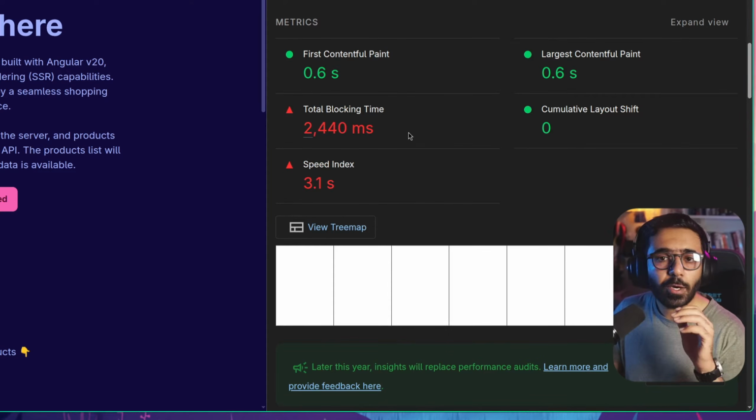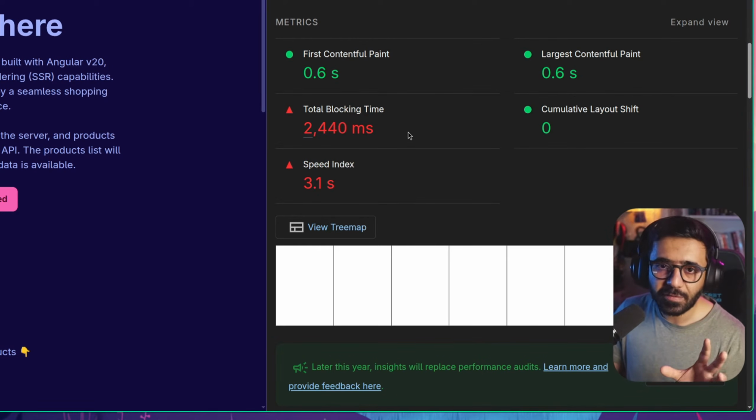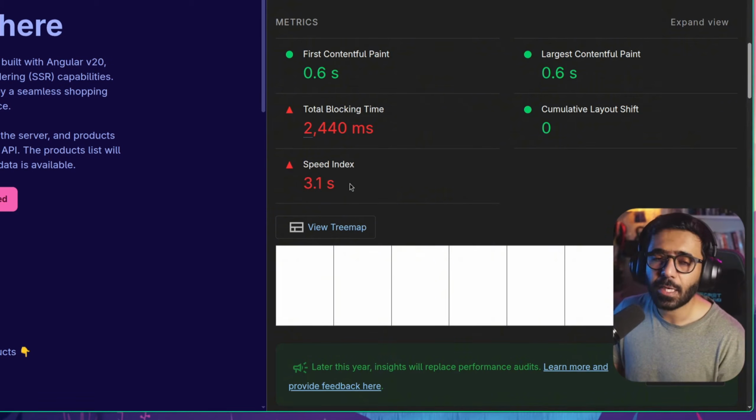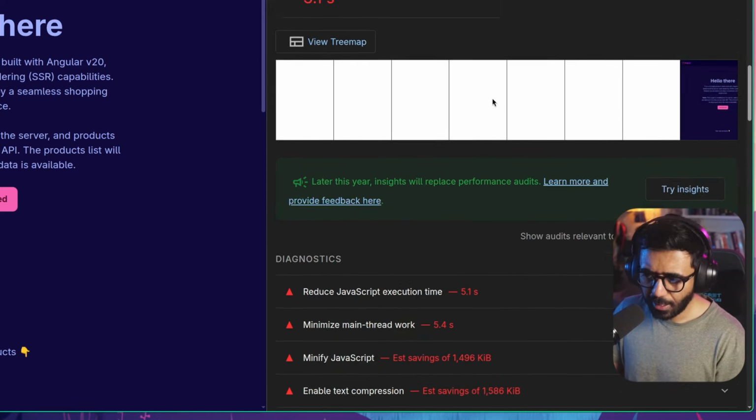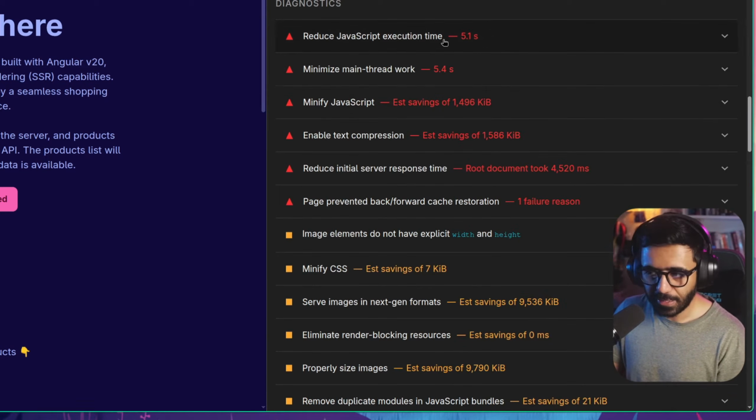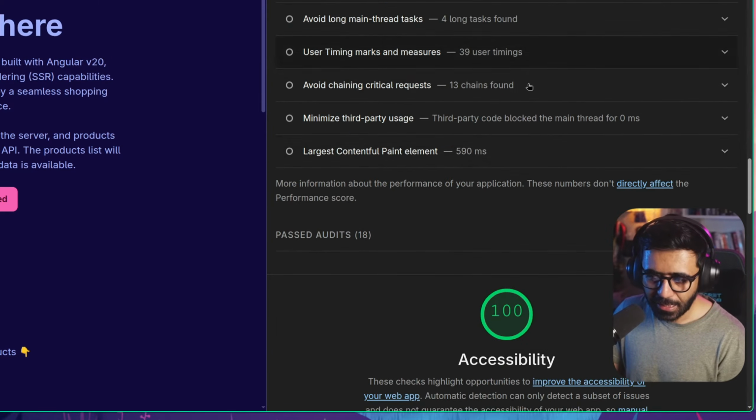So it blocks the whole thread for 2.5 seconds for running that whole for loop. And also you can see the speed index here is 3.1 seconds, which is what I said is much more than what we really need. If you scroll down and if you have not used Lighthouse, you can essentially see what are the improvement areas, how you can fix those.